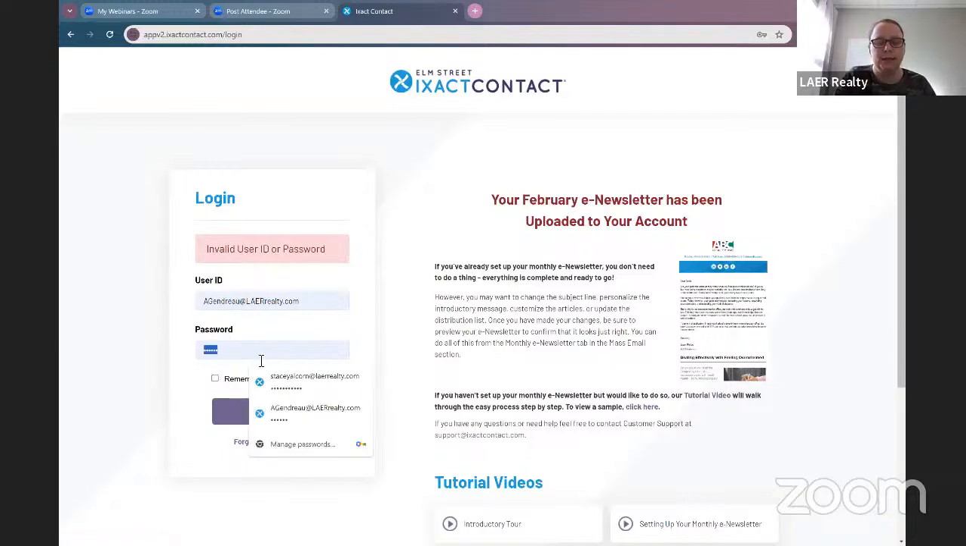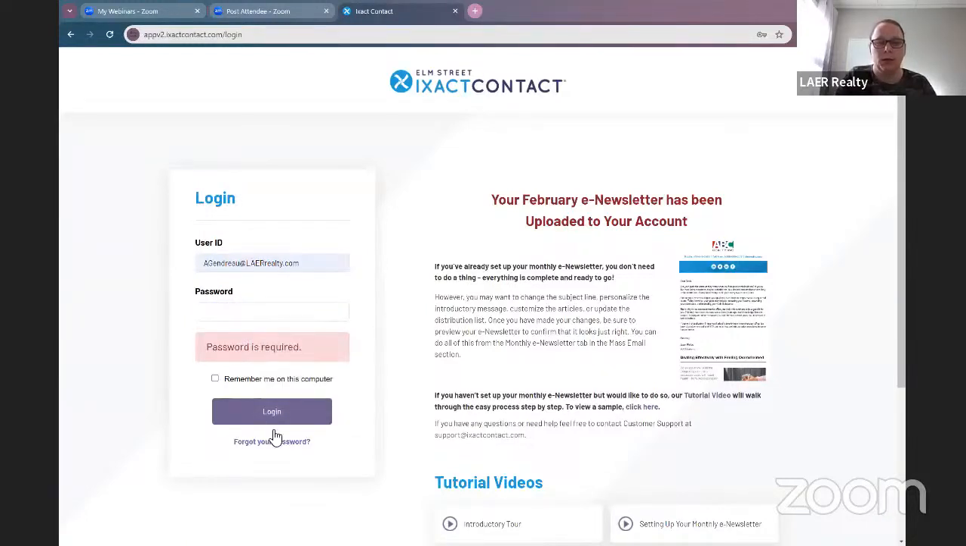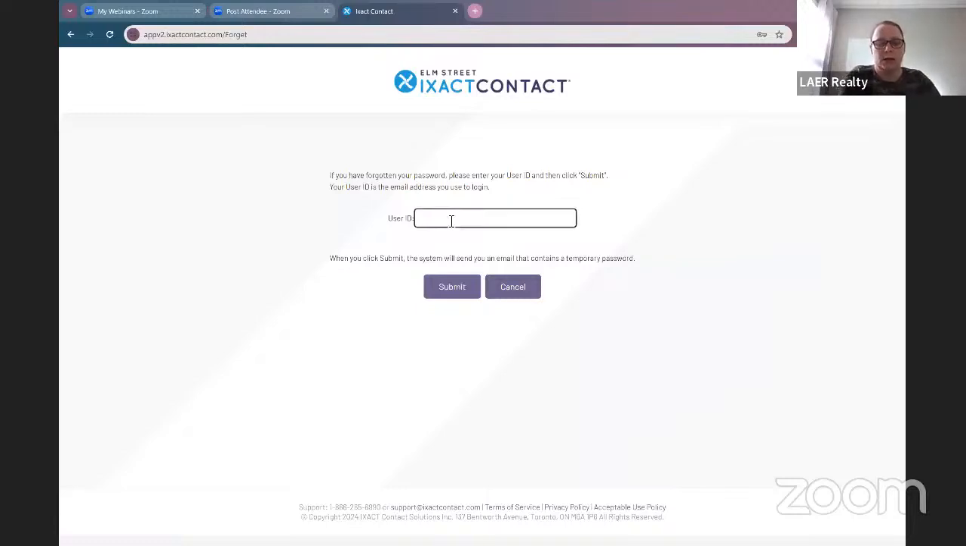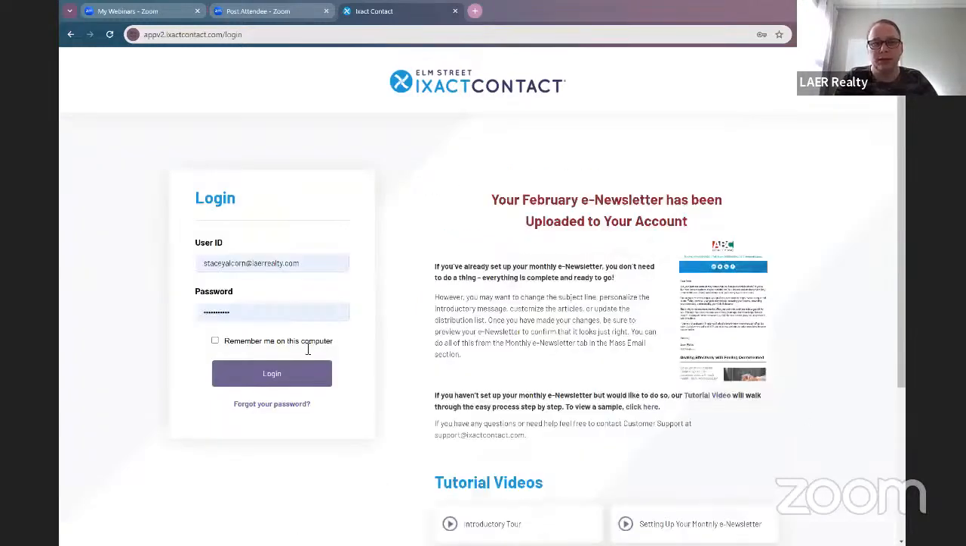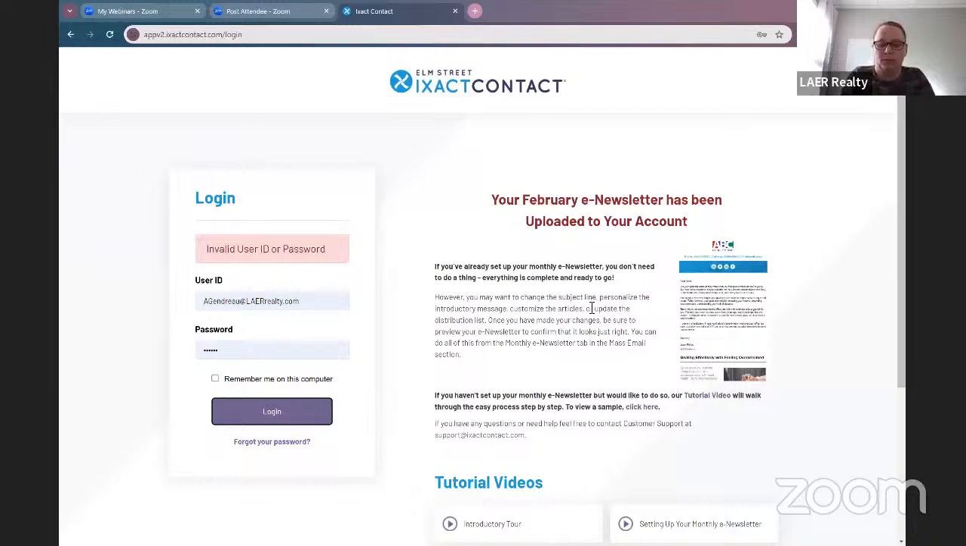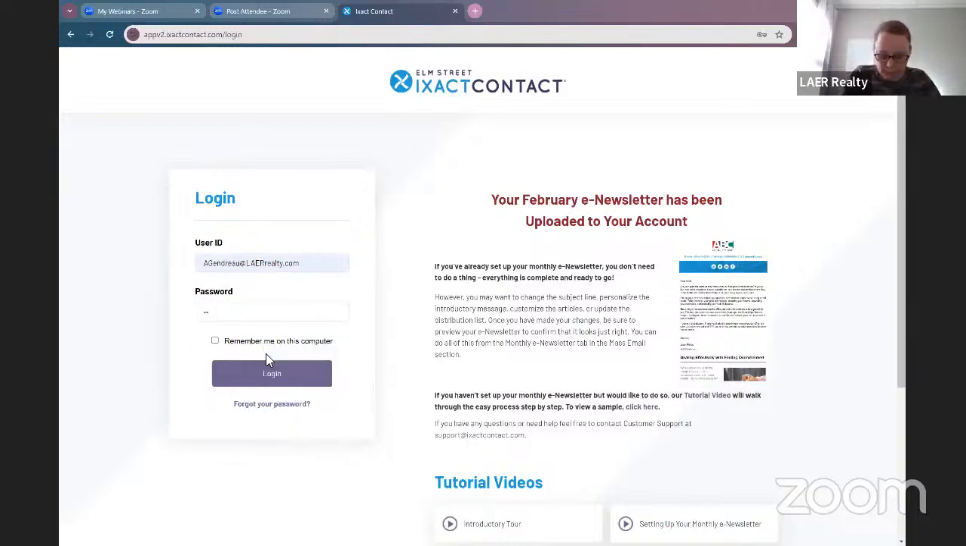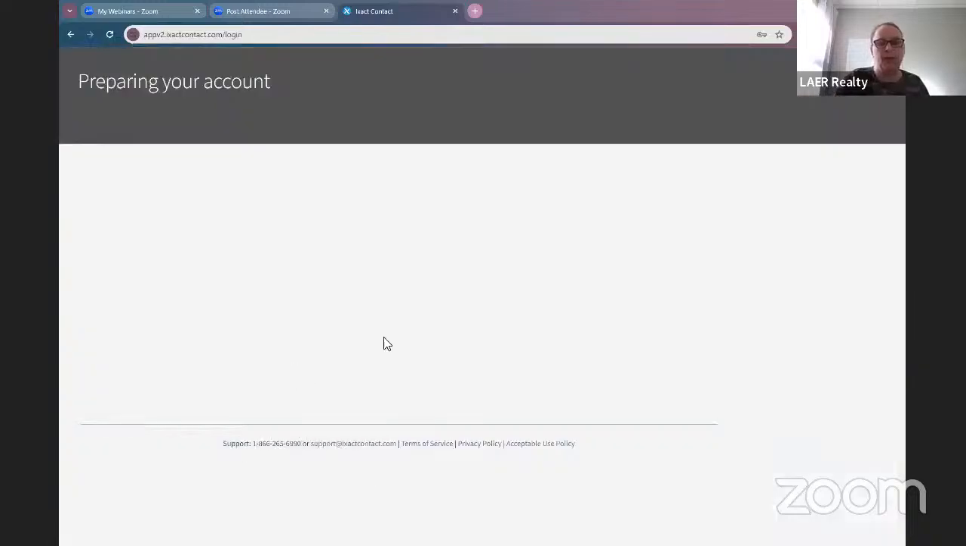And for some reason, it is not liking my password, so just bear with me as I update my password. Technology at its finest. Alrighty, that should let me in.